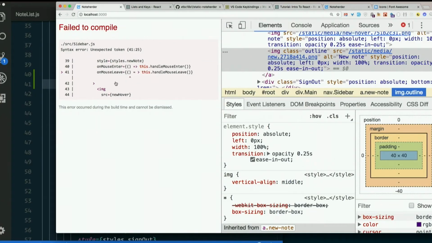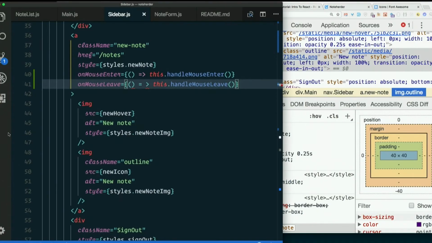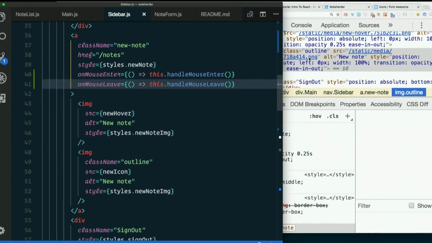Failed to compile. It does not work. Unexpected token. I accidentally had a space between my equal sign and my angle bracket.